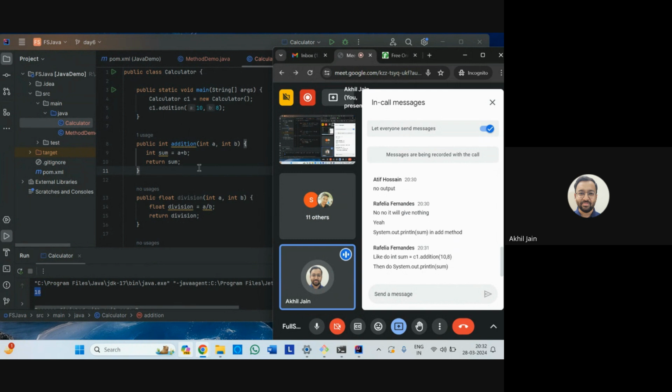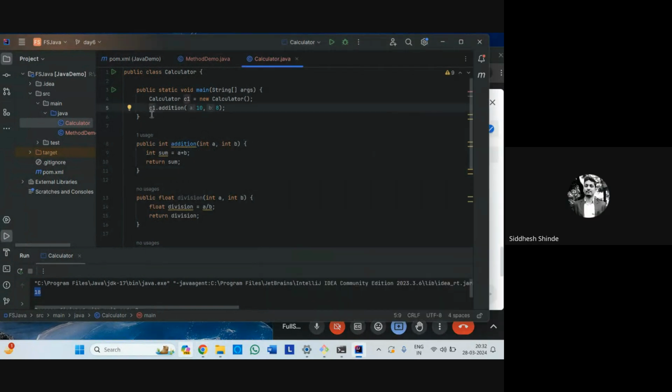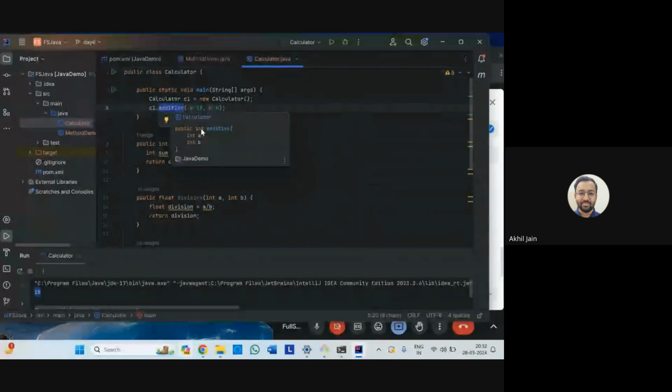But why is it possible to do it that way? Because the addition method has to return the type integer, and this integer cannot be printed in that main method. So I can do something like this. First we have to understand the data type of the output of this method. It is int, so we can store it into an int variable, let's say int c equals c1.addition. Now c will hold the output of this method invocation.